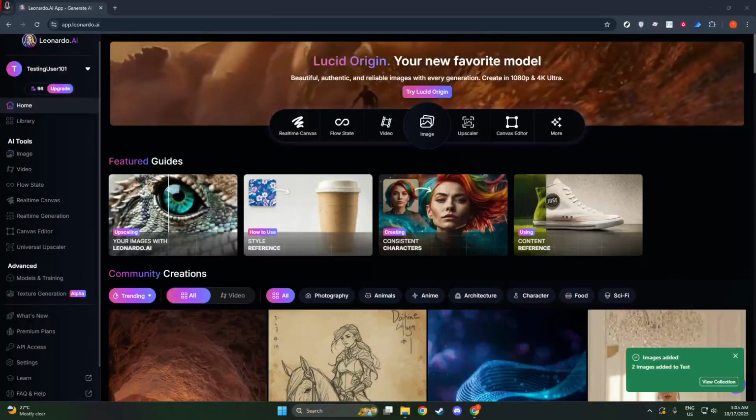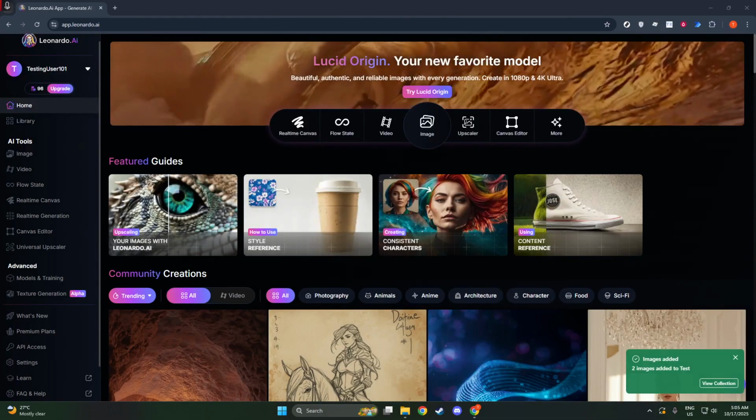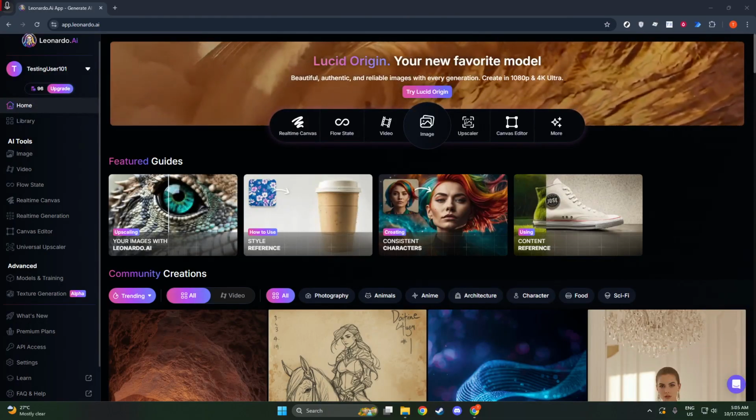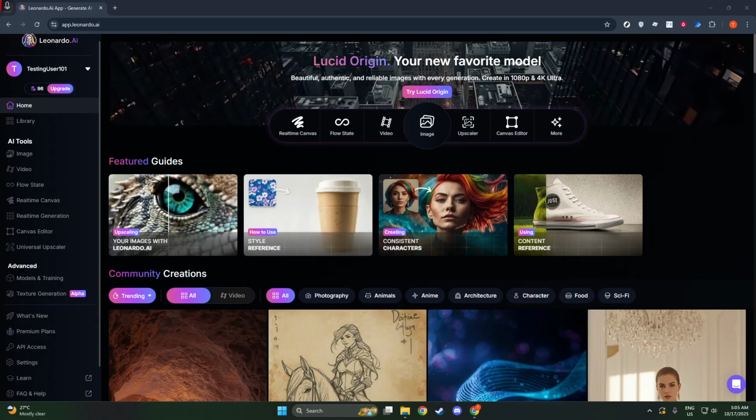In today's video, I'm going to teach you how to remove a collection in Leonardo AI. Let's dive right in and walk through the process step by step to ensure everything goes smoothly.